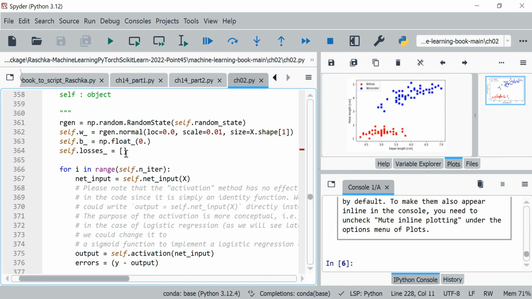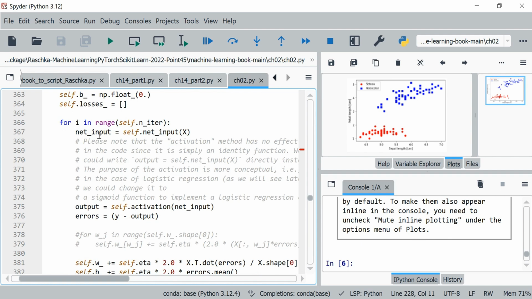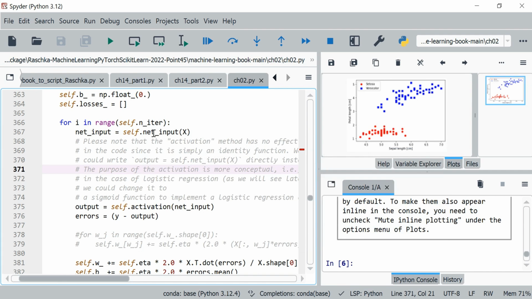Then the loss in an empty list. So next is the training process. We set an iteration number, so with the range from 1 to this iteration number. Then for each training epoch, we set a net input. So here net input is a function defined later, defined outside of this method. So we will look at it later.